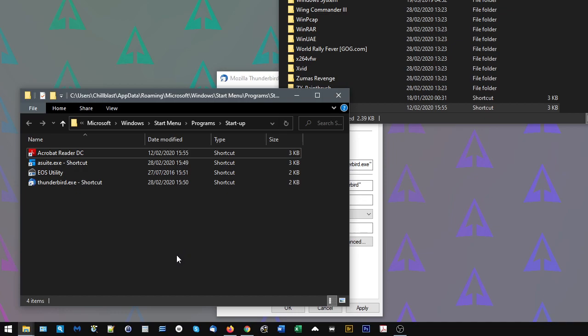Just be aware that having too many programs launched when your computer turns on could cause a bit of a delay, so obviously be a bit careful with what you add in there. For instance, I don't actually want Thunderbird or Acrobat to launch, so I'll just leave it like that. And you can safely delete these shortcuts. They're not going to delete the actual programs.